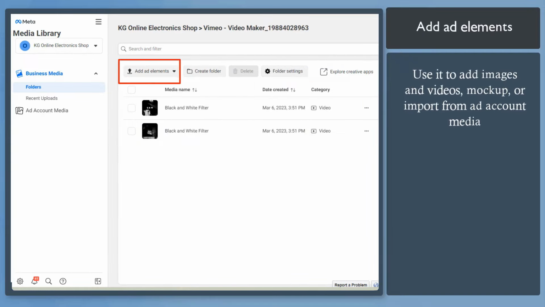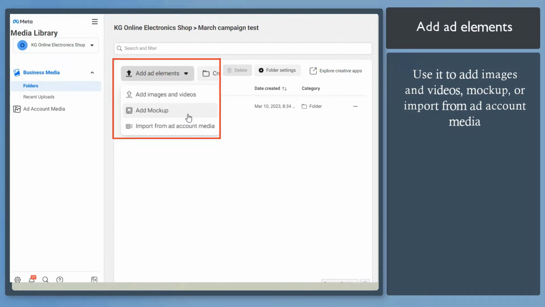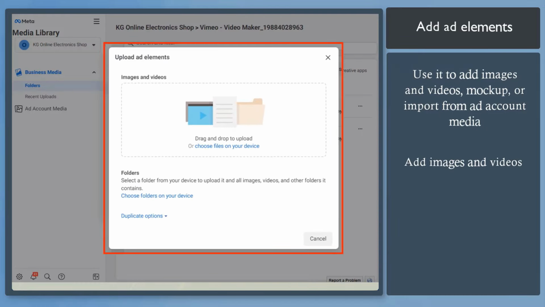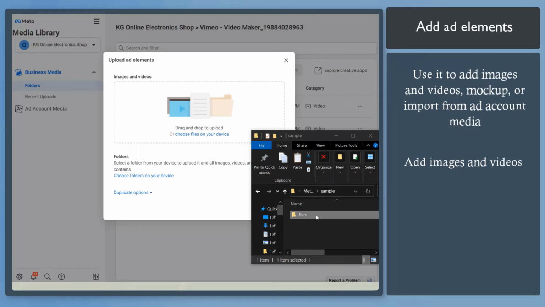Add elements. Now click on this link to add Facebook ad elements from your media library. Next, upload ad elements. Click the Add Ad Elements button to view a drop-down list. You can add images and videos, add mockups, or import from Ad Account Media. This pop-up window allows you to drag and drop files from your computer or select a folder, and all the images and videos under that folder will be uploaded as well.